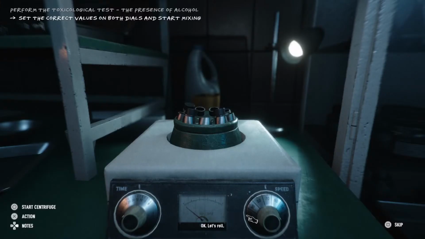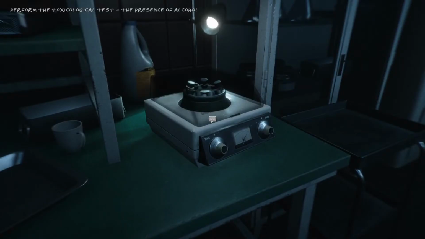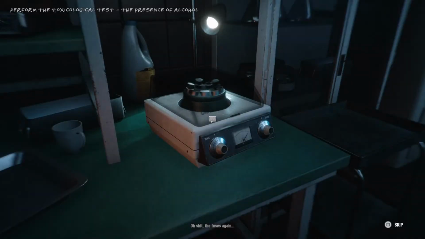Okay, let's roll. Oh shit, the fuses again.